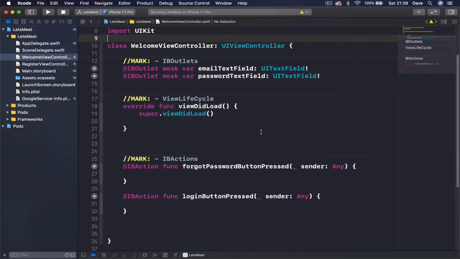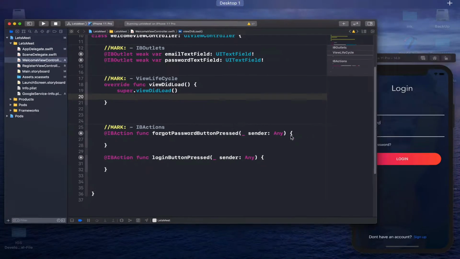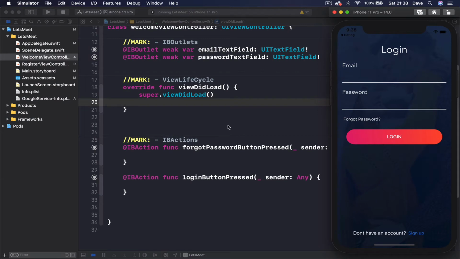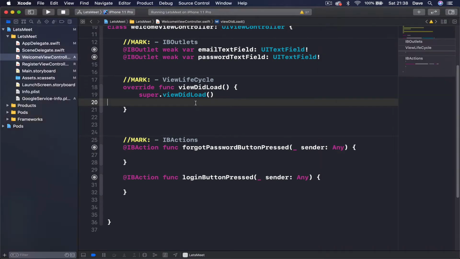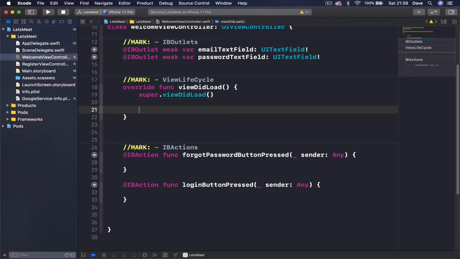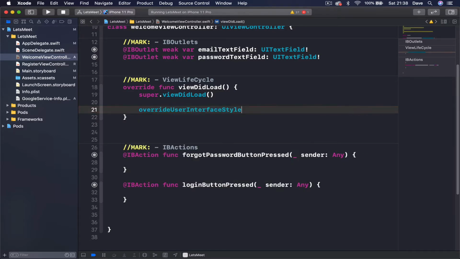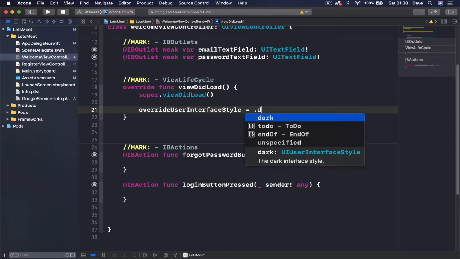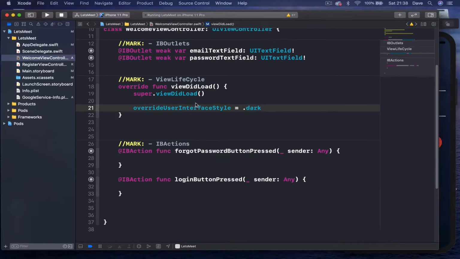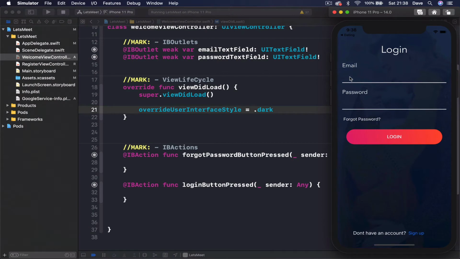Right, first thing first, what we want to do here is to fix this problem with the coloring. So in our viewDidLoad function, we want to tell our code that we want permanently the user interface to be dark. So I'm going to say override user interface style is equals dot dark. So having this, you can see how our UI looks like now.